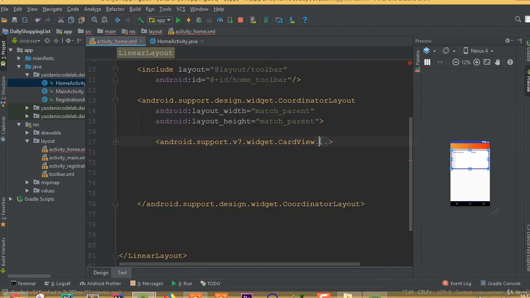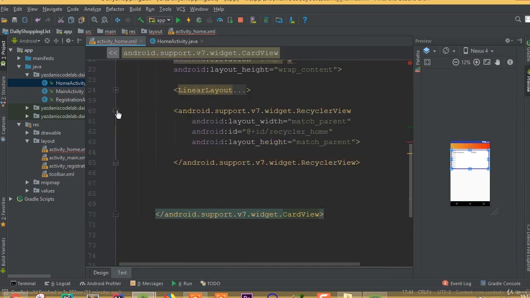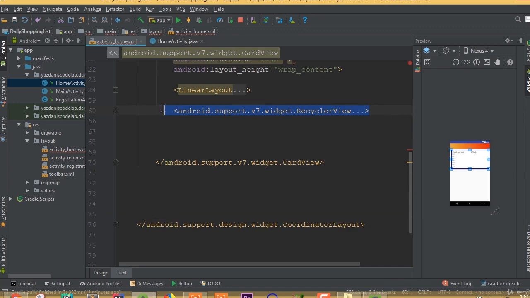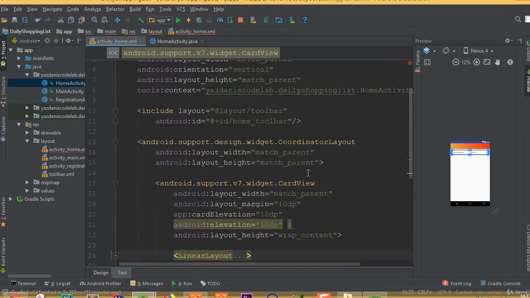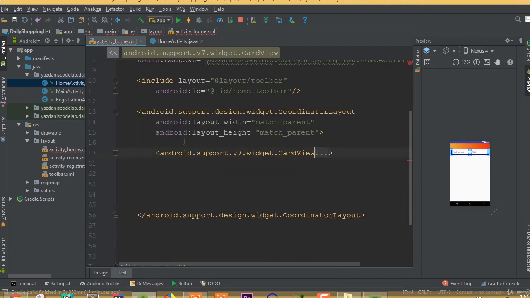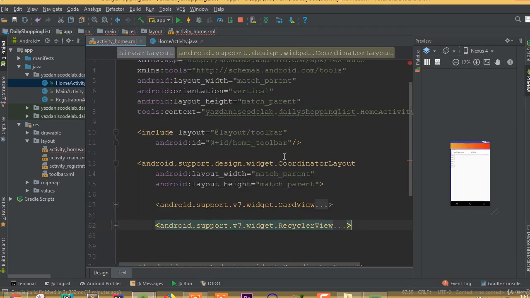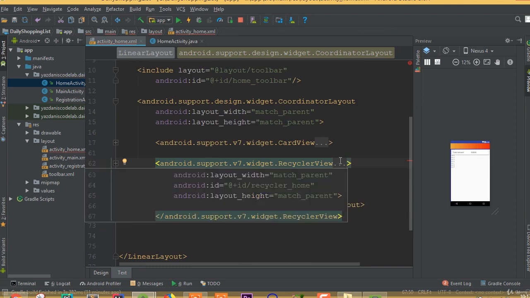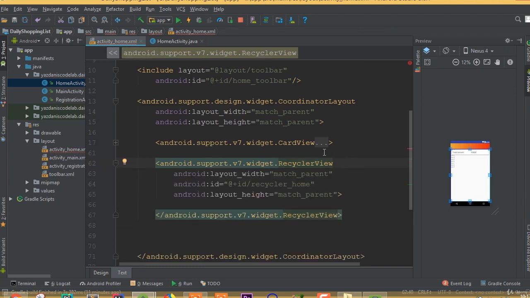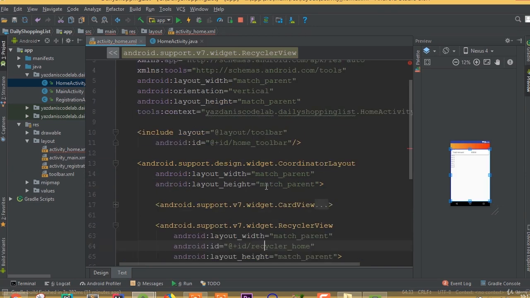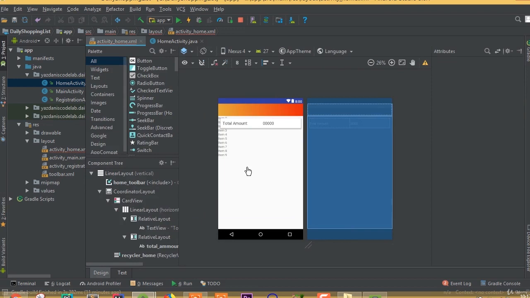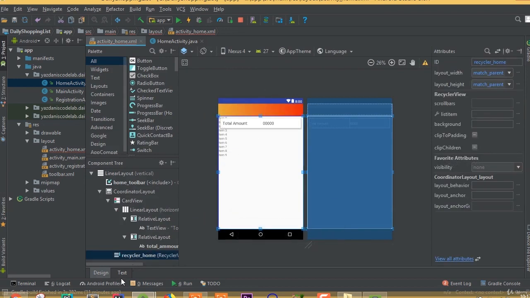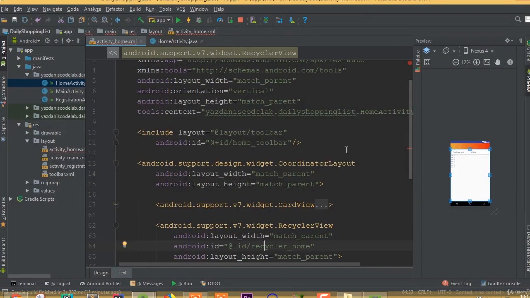We need to add it inside our coordinator layout, not card view. So the reason is that we need to cut our recycler view from our card view, and we need to paste it outside of card view and inside of this coordinator layout. So this coordinator layout, and paste it here. And the reason is that we can't see it. We need to add a linear layout, and we need to add orientation vertical.